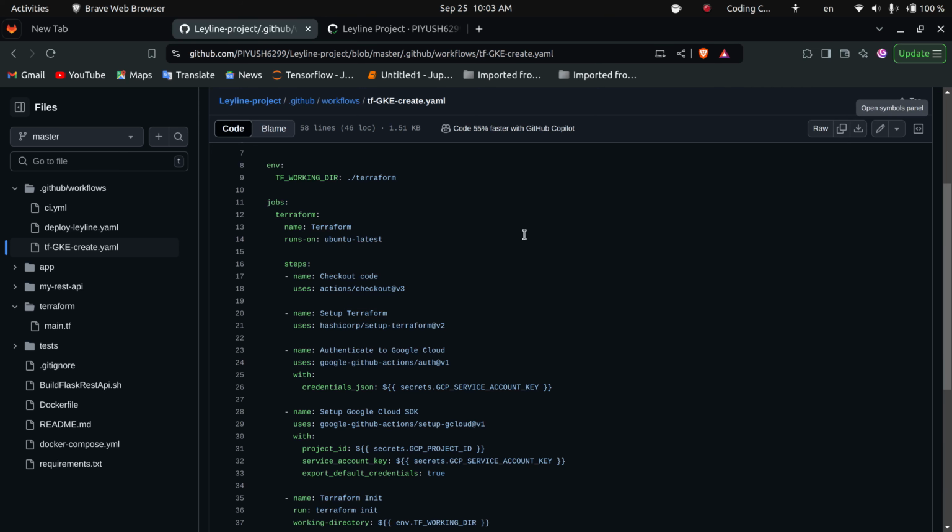Sorry, that was my mistake. It is the latest Ubuntu image, not Terraform latest. Okay, now it will check out the code.